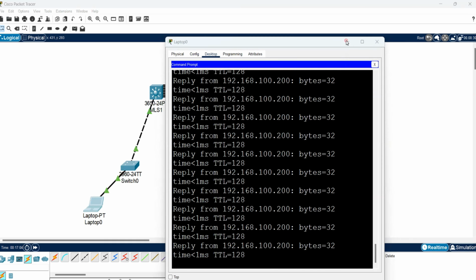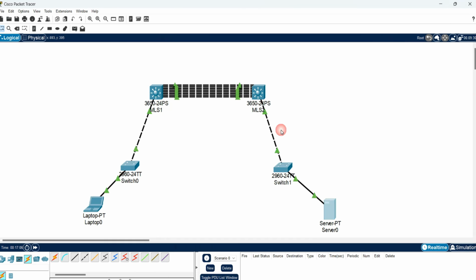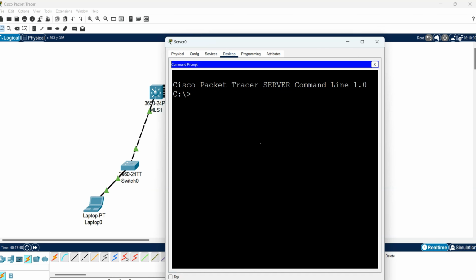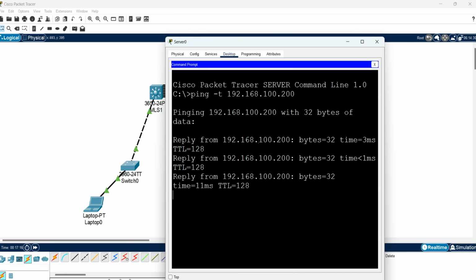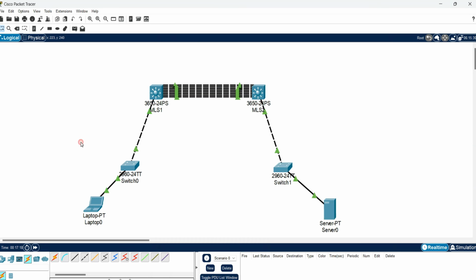This one is still pinging. This one is 100.100. And let me go to the command prompt over here, and I'm going to say ping -t 100.200 and enter. See this? I have this right over here. Okay, good. Let me go ahead and remove a cable. Remember when I was doing this with the spanning tree? If I remove it, it takes a few seconds. Watch this. I'm going to remove one cable.